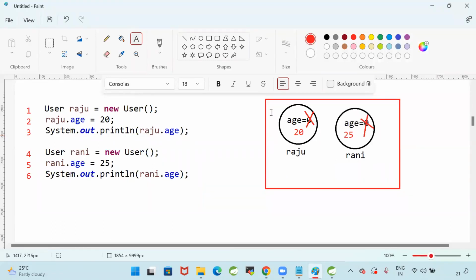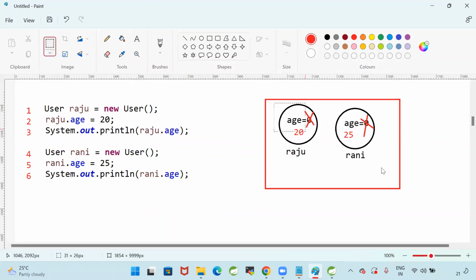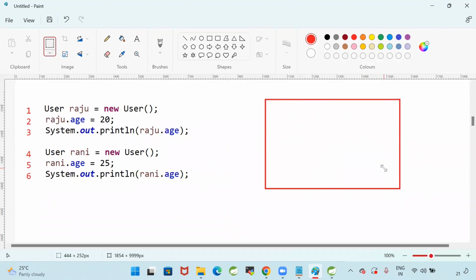Now, can you tell me? I'm removing this diagram now. I want you people to explain it to me once again. Remove it. Just focus on these 6 lines of code. Now, when the first line is executed, what will happen? An object will be created. Who is going to create the object? The JVM will be creating the object.